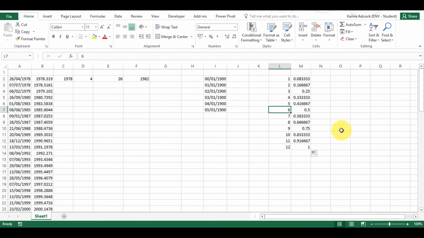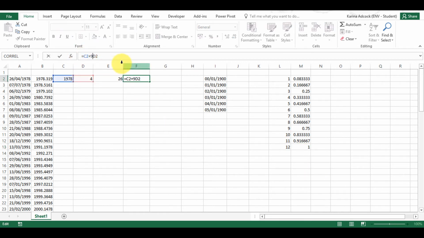So like 6 months is equal to 0.5 and 12 months would be equal to 1. So I can go back to here and put this in brackets and then do divided by 12, and this will give me a fraction of a year. However, this isn't quite right yet because this number is slightly higher than this number here, and that's because if you think about it, January goes from 0 to 0.083, etc.